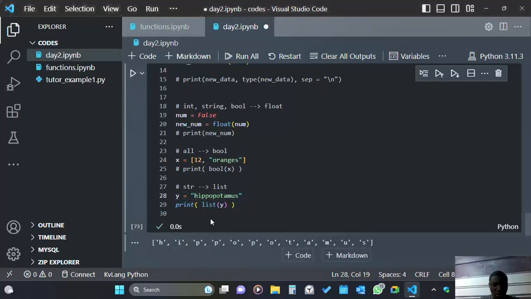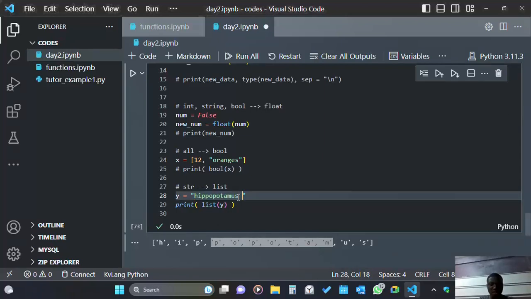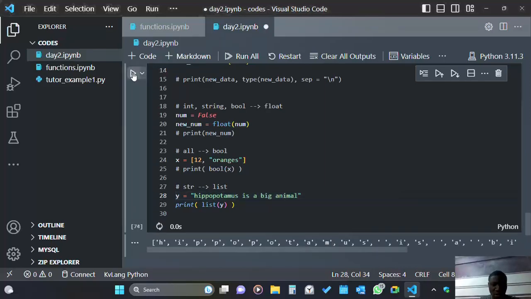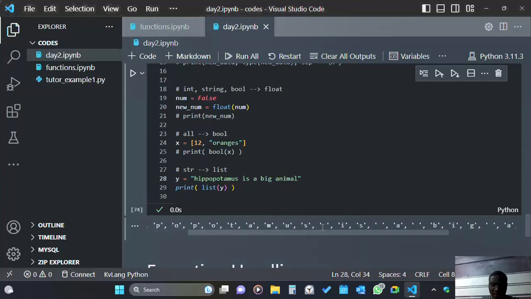So now when you are converting a string into a list, it splits the string into individual characters. So every single character becomes a string of its own, all in one list, going all the way till the end. Now, if you had a space, maybe hippopotamus is a big animal. Okay, when we run this, what we are going to get is hippopotamus is a big animal. Now take note, you see this empty space. After the s, there is an empty space.